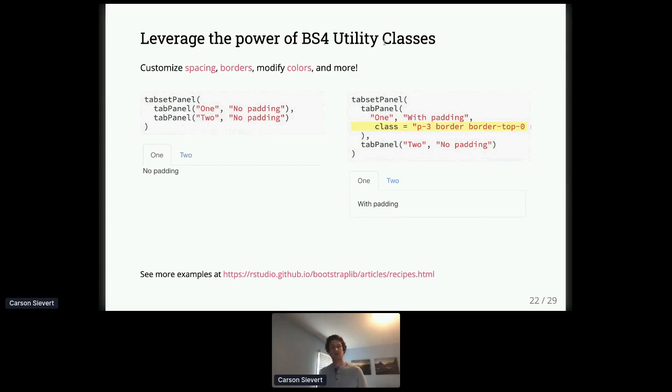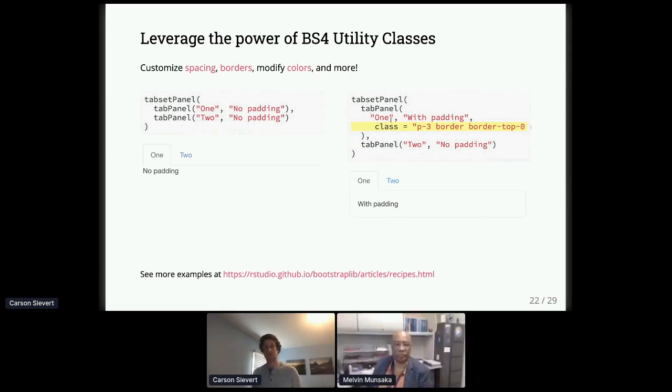So one thing you can do with utility classes is to add some special classes to a tab panel and say, add some padding to the body content so that this text moves from here down here. And then also complete the border around this tab panel so that it looks like we've actually contained the content there.